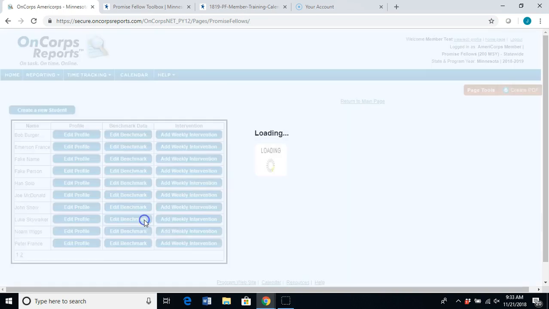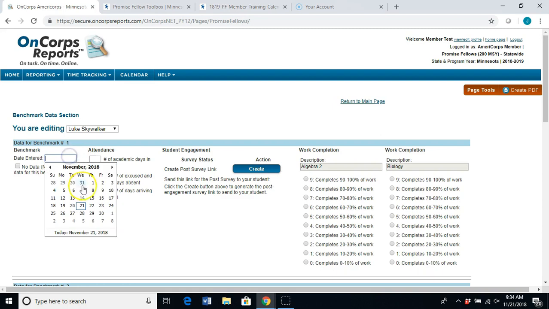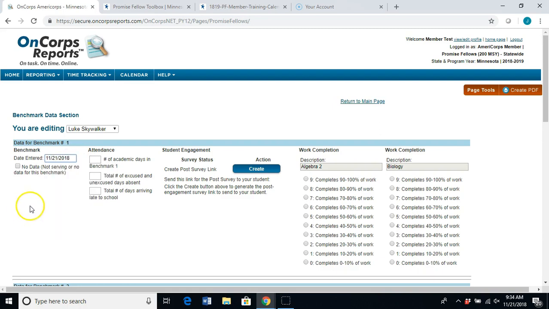So we'll go in, as an example, into Luke Skywalker. To do the benchmark, you hit Edit Benchmark, and this brings up the student's benchmark. So the first thing you have to do is enter the date entered. This is the date that you're entering the data. And then you'll fill out the attendance section, number of academic days in benchmark 1. So this student is on a quarter schedule, so we'll say there was 42 days in the first quarter. Obviously you'll have to look at your site and see exactly how many days there was. And let's say that Luke was absent for 13 of them and tardy for another 6. So you'll enter their attendance data.